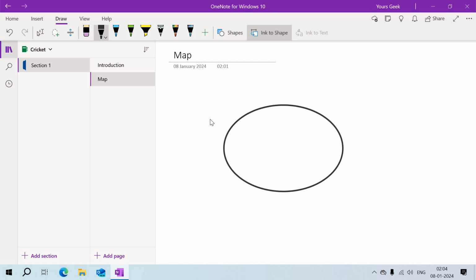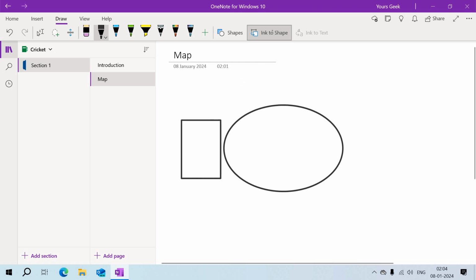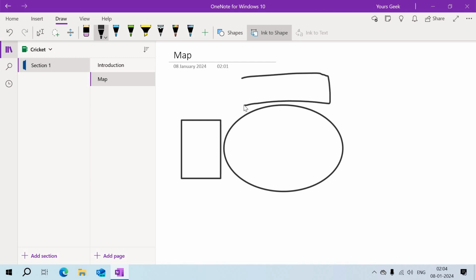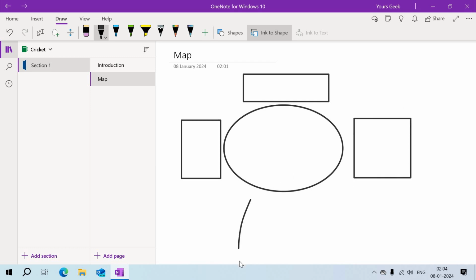Now I want to make some stands here on the sides where people will come and sit. I already have ink to shape selected, so I can make the sections where the audience will sit around the cricket ground. This way you can make it like this and make any shape. It will try to convert it.